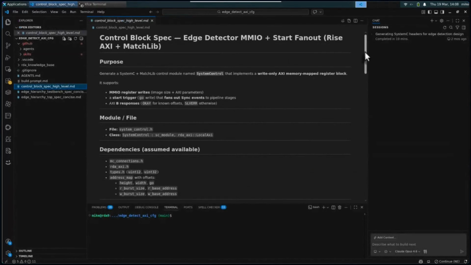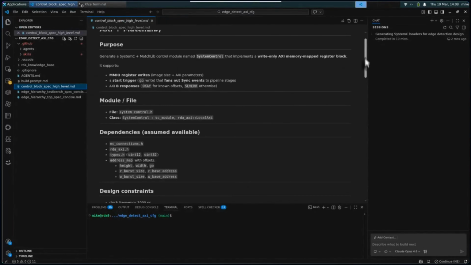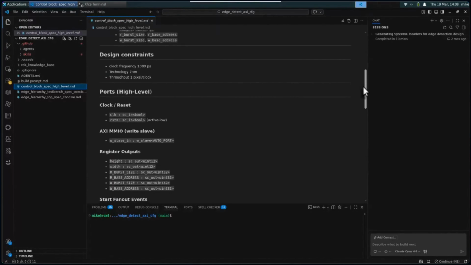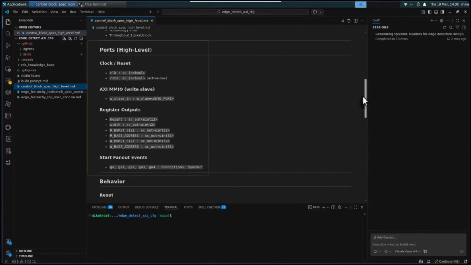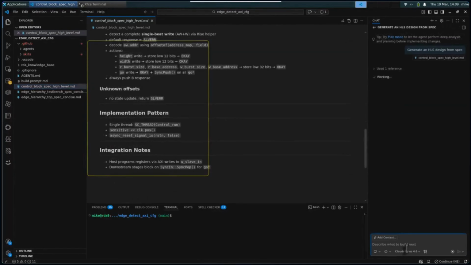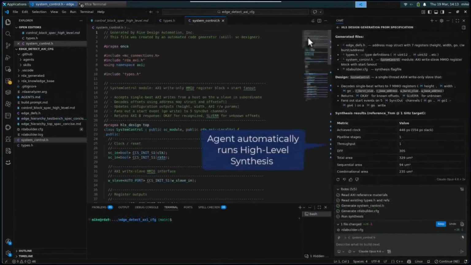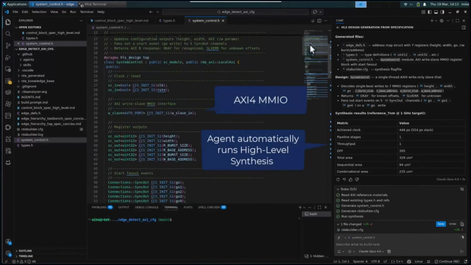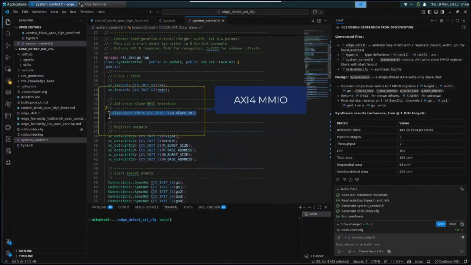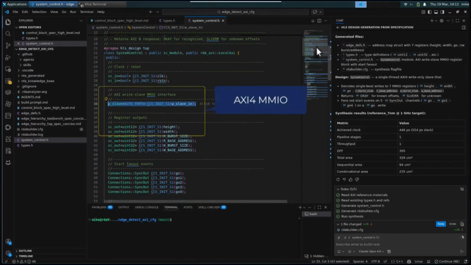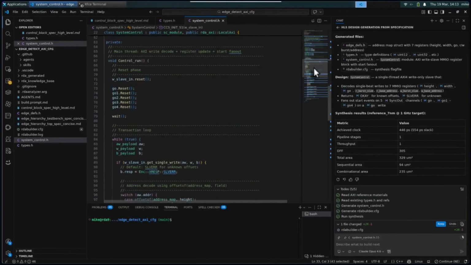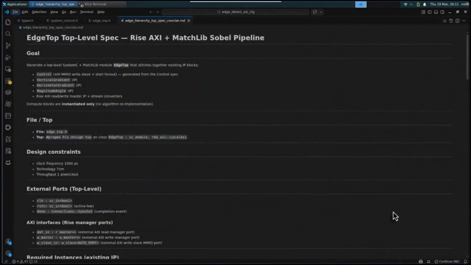We start with the control specification, which defines the software interfaces, MMIO registers for image size and AXI parameters, along with the go signal that drives execution. From this spec, RISE AI automatically generates a synthesizable SystemC control block, including the AXI write slave, register storage, configuration wiring, and start signal fan-out to each stage of the pipeline, eliminating the need to manually implement control logic or register maps. Here's the top-level spec.